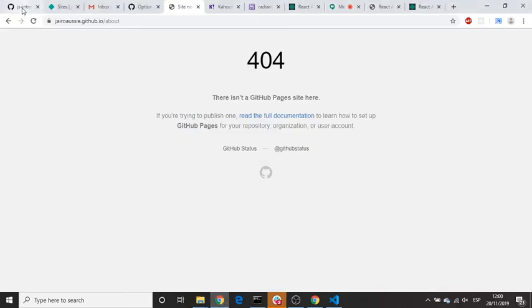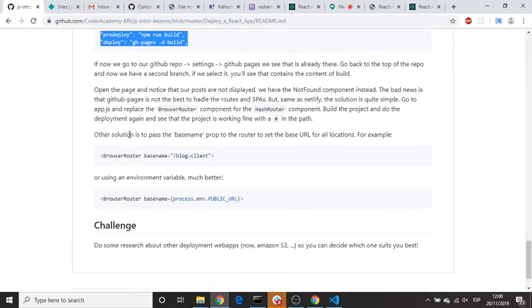So I can show you, during the deployment, the other option to solve that problem: add a prop called basename in the browser router. So browser router with a basename prop, and we add the name of our repo, blog-client. This should also fix our problem. You can change to hash router, or you can add this basename prop. Both are good solutions. Or instead of using blog-client, you can use an environment variable owned by Node, process.env.PUBLIC_URL. This is going to take the name of the repo, the same value, blog-client.